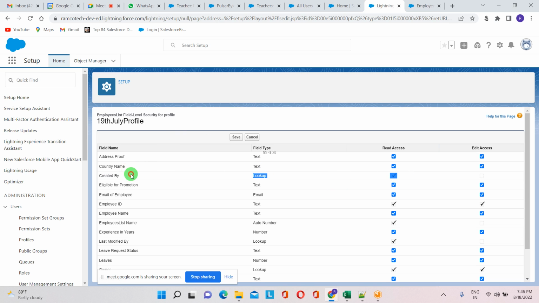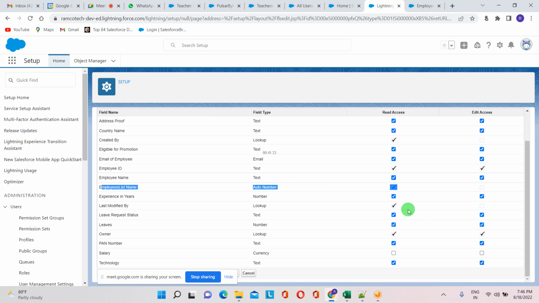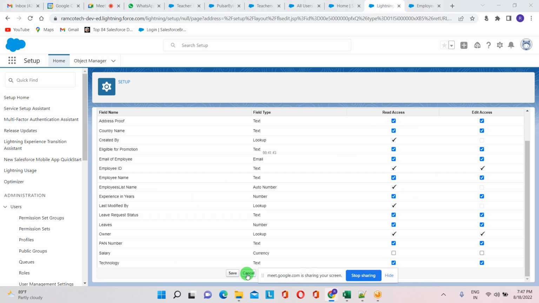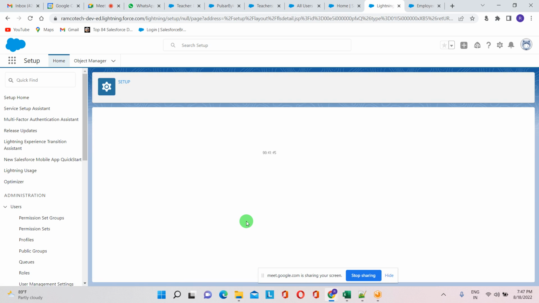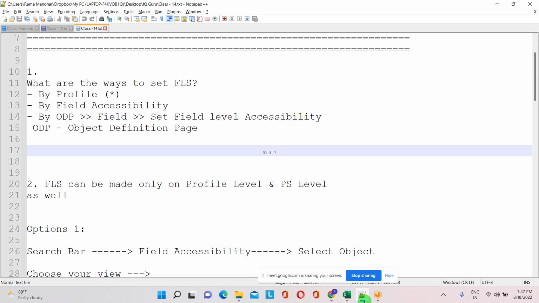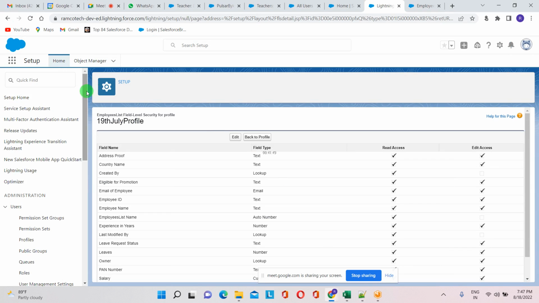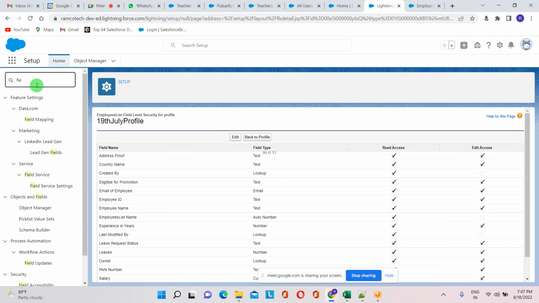See, black mark: this one created by, and next one employee ID, and next one list name, and last modified date, owner. So those things can't be changed, right? Yeah. So this is how you can change by profile level. Got it? And just give directly field level accessibility.